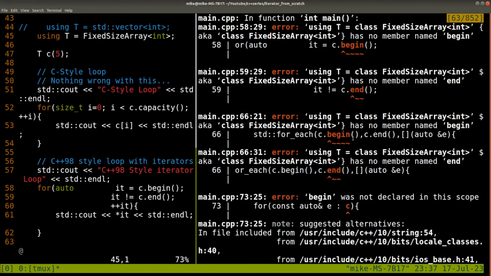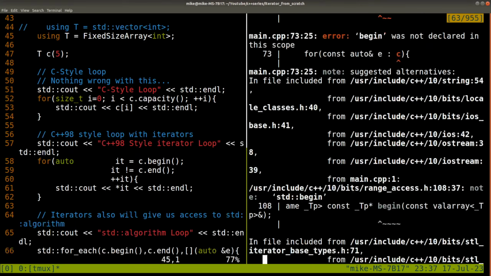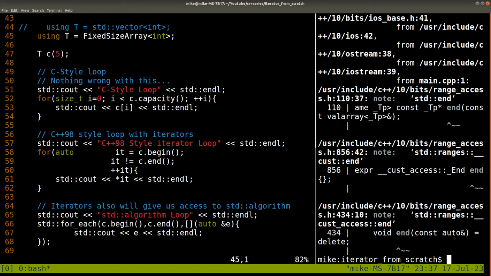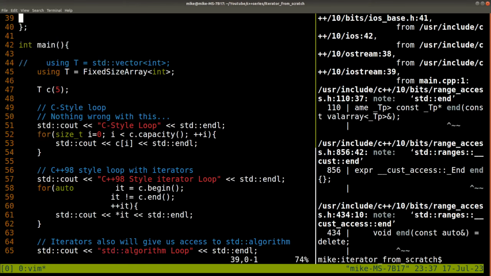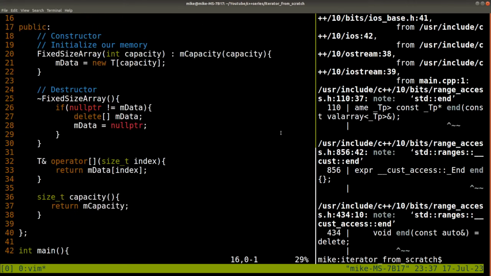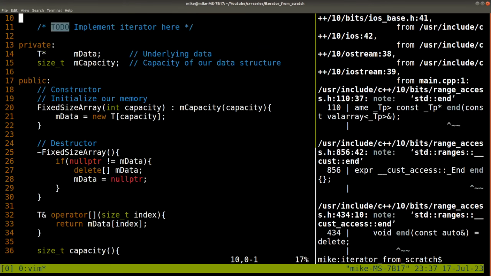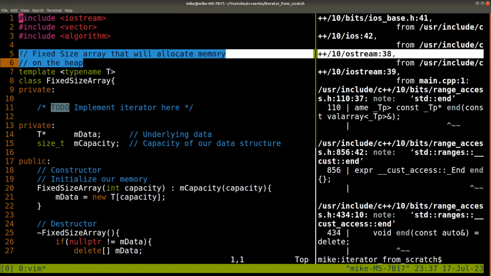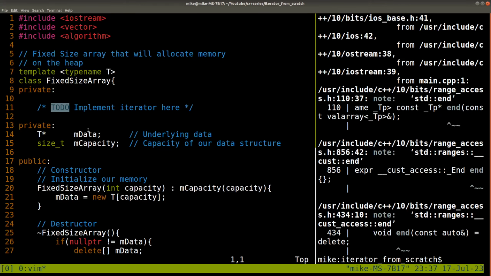Okay, so what do we need to do to get our iterator working is the next question here. Well, we need to define the actual iterator here. Okay, so let's go ahead and do that. So we're going to just build this up slowly. And let me go ahead and introduce the actual structure here I have, which again is a fixed size array. It just allocates some memory on the heap.